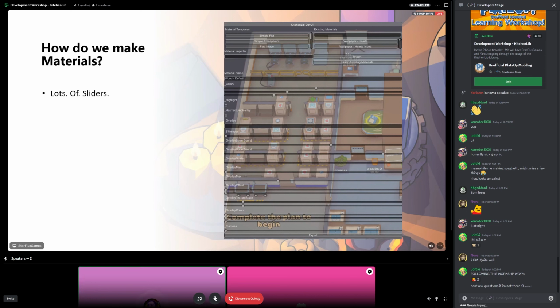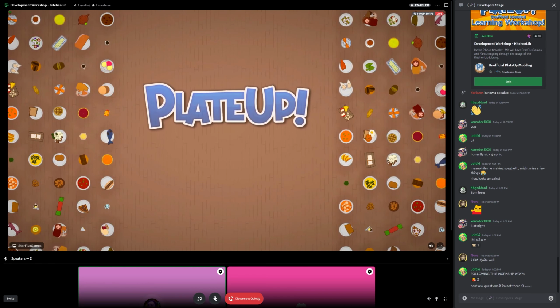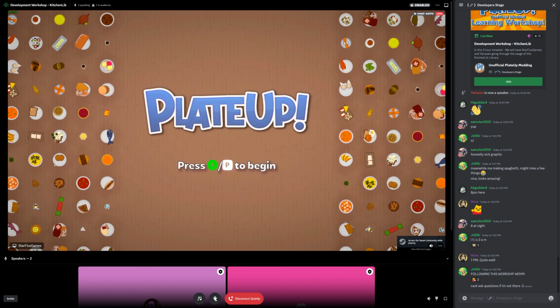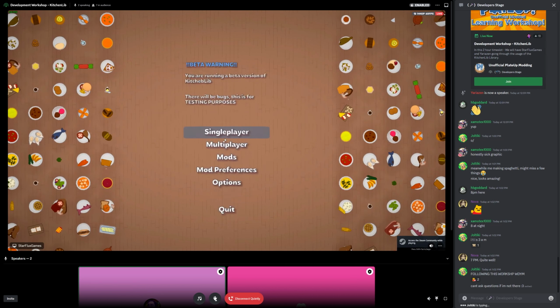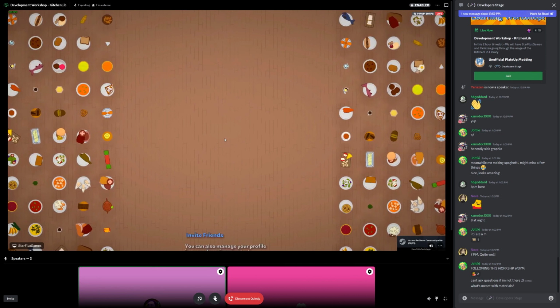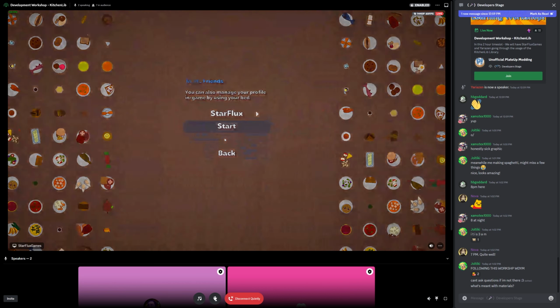We also do have some code-based utilities inside of KitchenLib to make materials. So we do have the MaterialUtils class. That is a static class full of various things. You can make raw materials, you can make transparents, or you can just apply materials to game data objects.